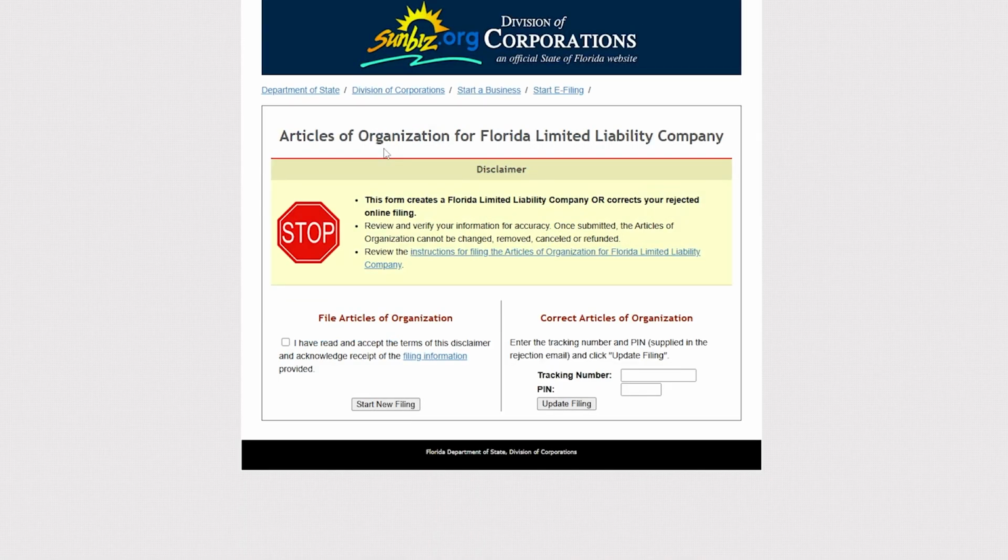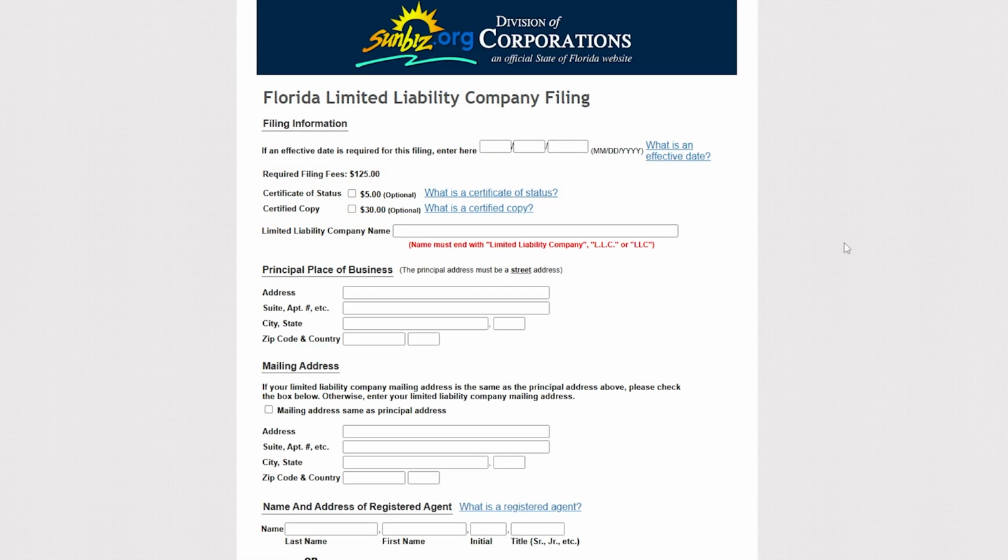So you should read this article carefully. I'll simply click on I have read and accept terms and disclaimer and so on. Enter the tracking number or the PIN. Here in my case, I want to start a new filing, so I will click on this option. Now you will be redirected to this page.